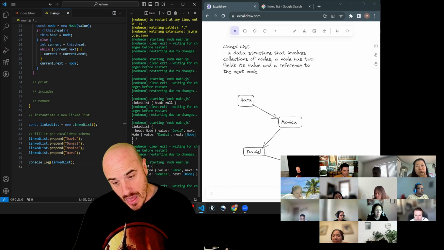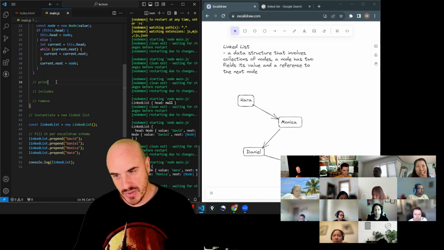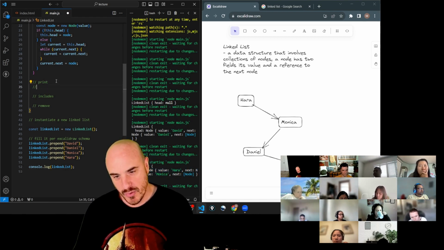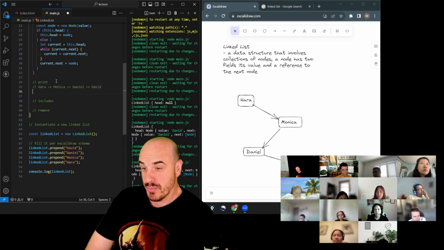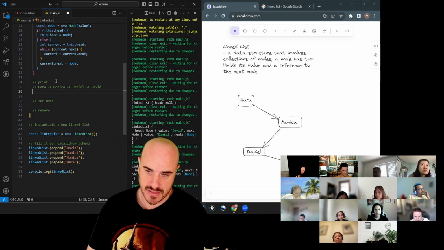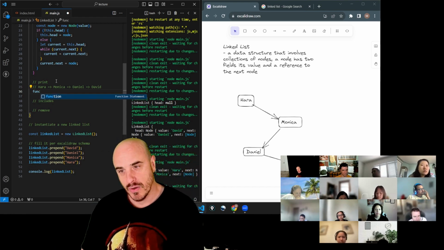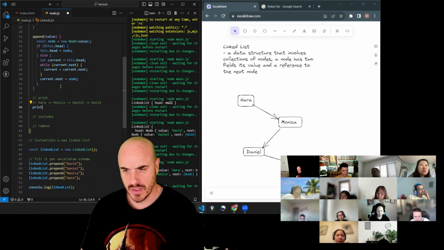Okay. This is hard to make sense of, right? This is really ugly in the console. So wouldn't it be beautiful if we had something that showed Hara, Monica, Daniel, David? So I want a print method for the linked list. I'm not going to write function, I can use the shortcut. I can do print.